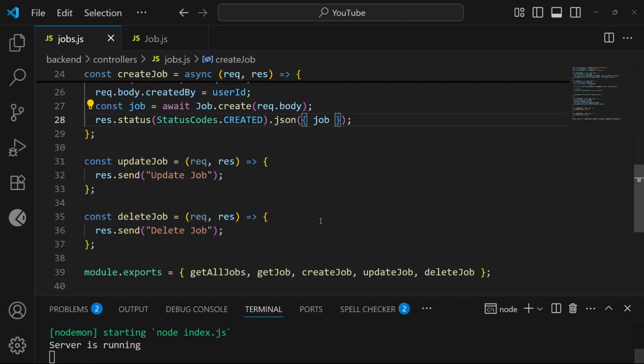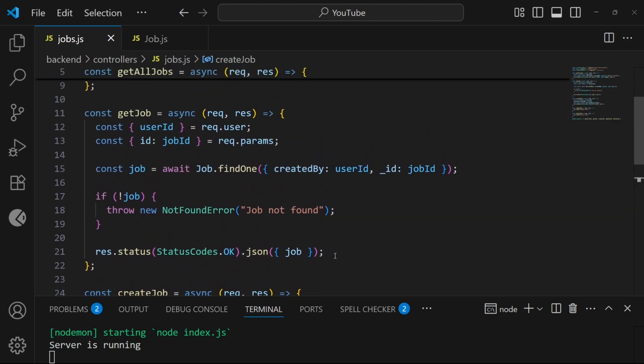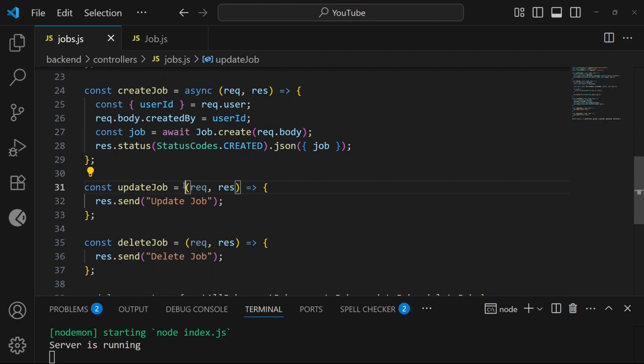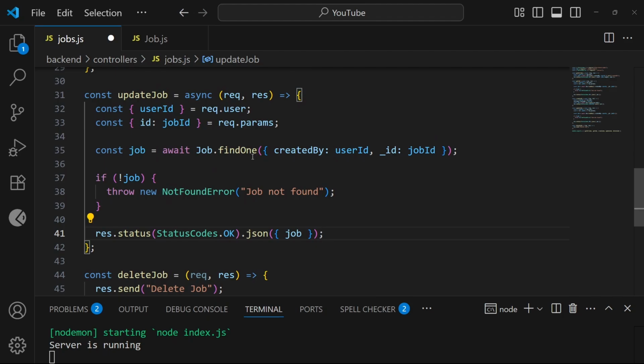The next path we're going to work on is update job. Now this is going to be similar to getting a job, so we're going to copy that code. We're going to define the update job function as async, and we're going to paste in our code. There are a couple of things we need to change. Instead of findOne, we need to call findOneAndUpdate. And the findOneAndUpdate function takes in an additional argument, which is going to be the updated values, which we're going to access using request.body.